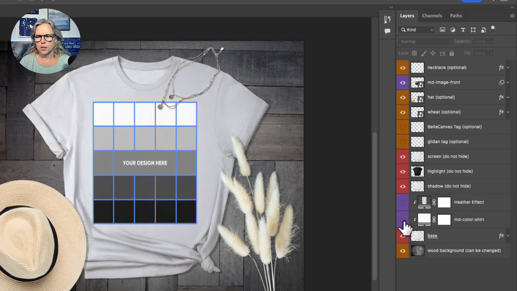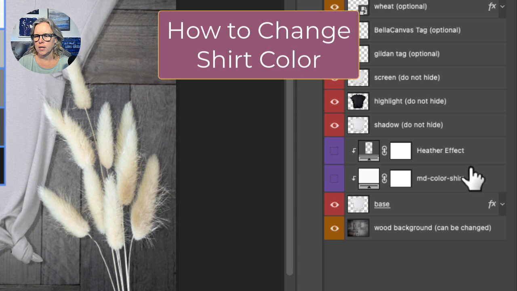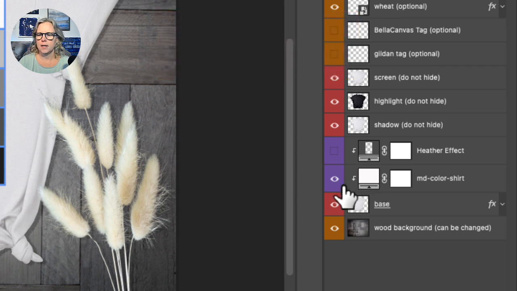Okay. So how do we make the shirt look like what we need for the different colors? Let's go over that part first. Remember I said that this layer here is MD color dash shirt, and let's toggle that back on for a minute. You see right now, it's set to white. And this one has to be titled for MyDesigns. It has to be titled MD-color because that is what MyDesigns recognizes. So it will update the colors for you.